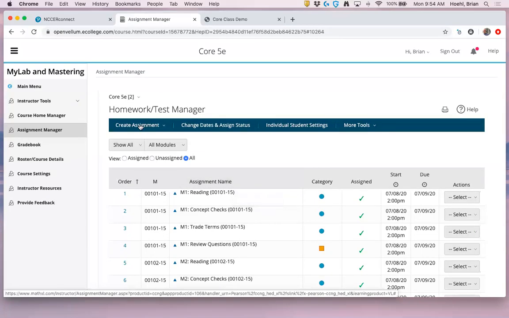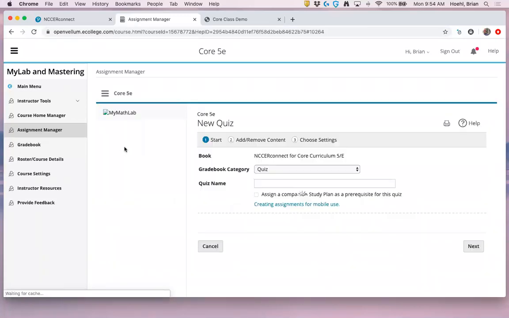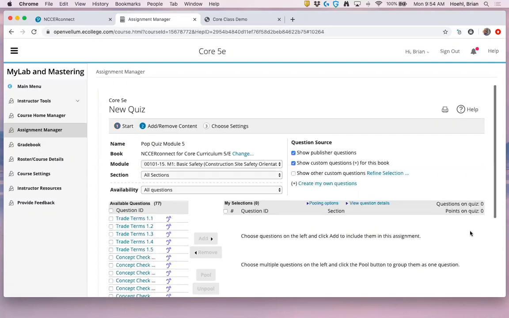So I'm going to go ahead and click Create Assignment here, and I'm going to create a quiz. So let's just say we want to create a pop quiz here. Quiz chapter or module 5. Okay, that's what I'm going to name it. Hit next.